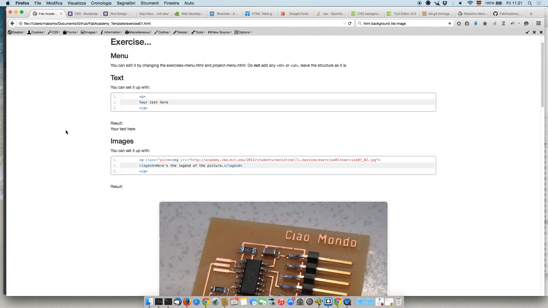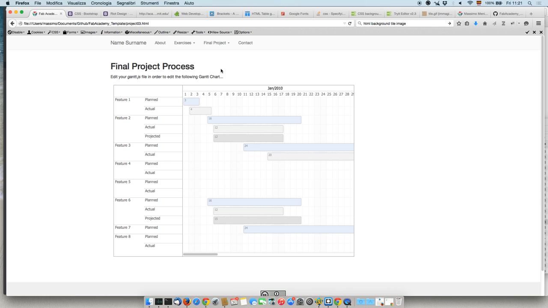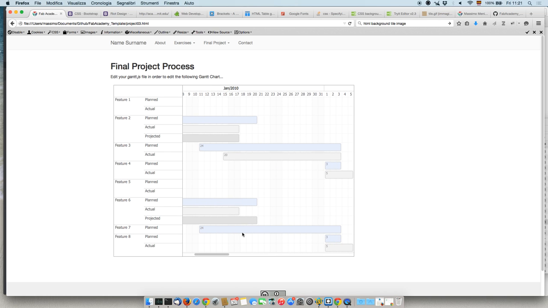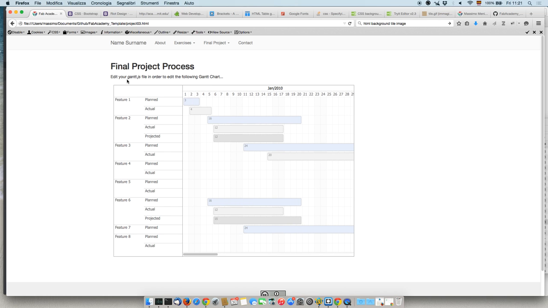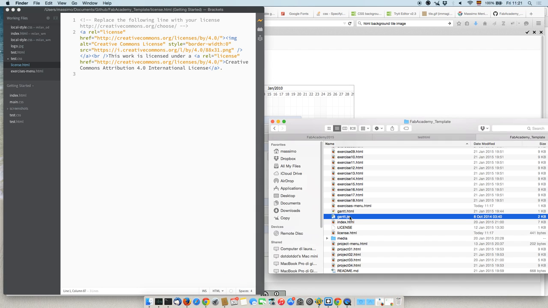One more thing, if you do the final project and you have the process page, this loads this JavaScript library for doing a Gantt chart of the process. In this case, you need to edit this Gantt.js file, which is a JavaScript file, and there you have everything here. So for example, is this file.